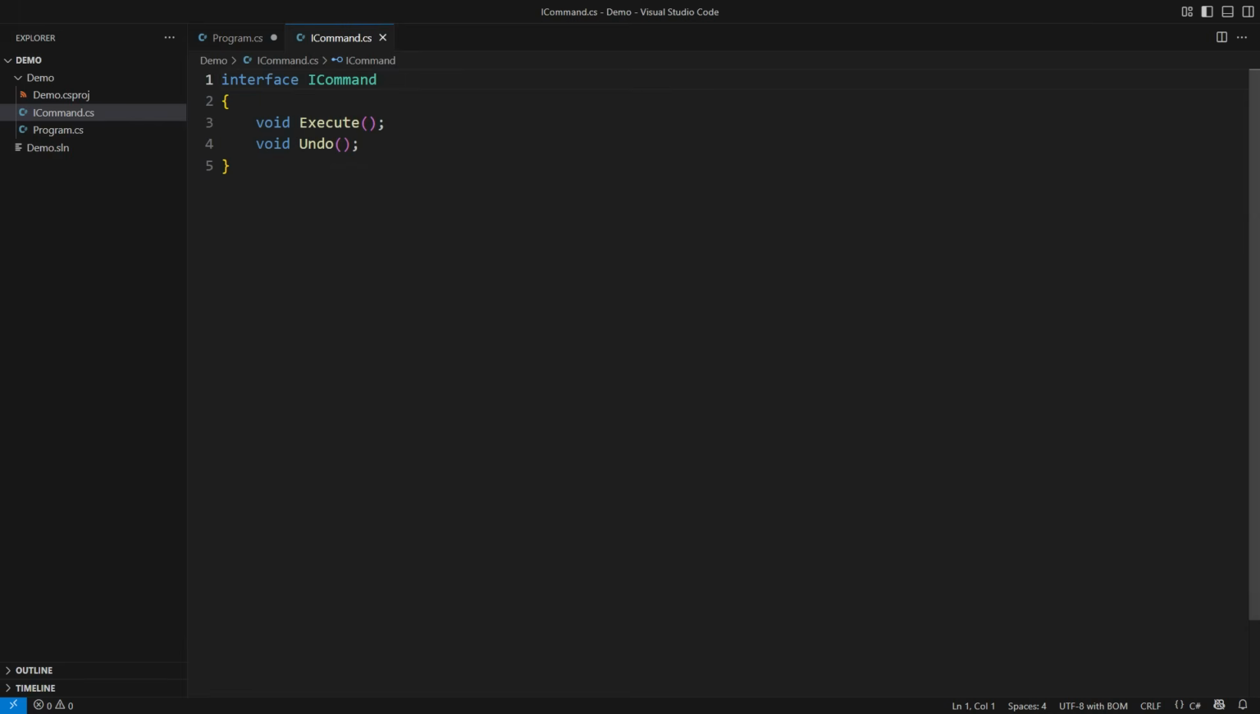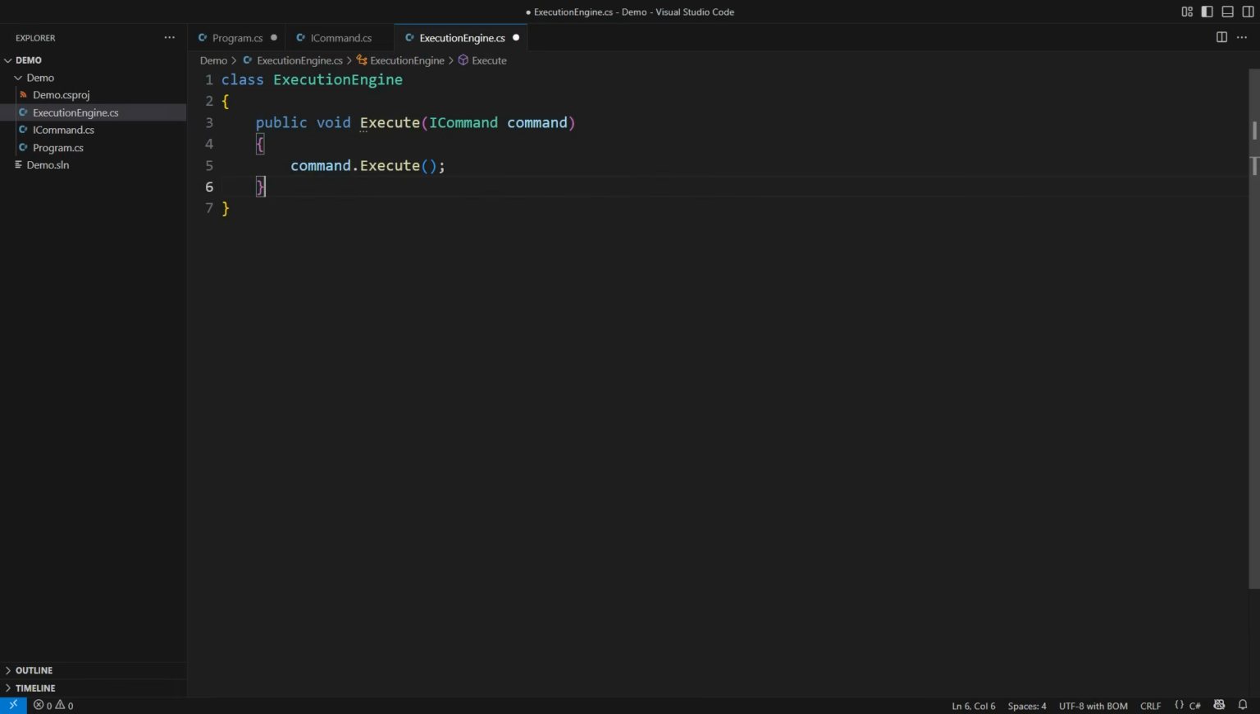Imagine having an interface for a command. A command would be anything that happens in your application. It supports executing and undoing its work. Then comes the execution engine, which manages commands issued within the application. Executing is easy, but how do we go about undoing and redoing the past commands? That is where we find stacks.